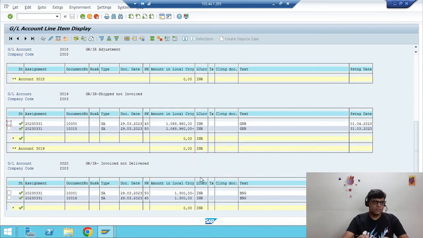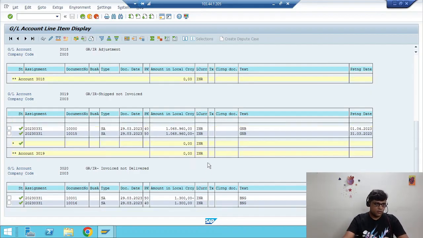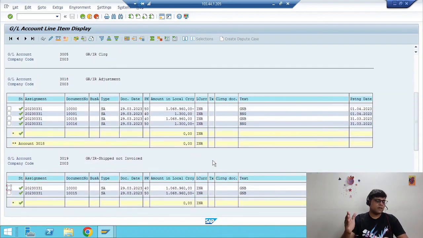It's a little bit confusing, but once you practice this in the system, you'll get more clarity. So here are two different purchase orders. In one case it is invoiced, in another case it is not invoiced. From the balance sheet point of view, when we prepare on 31st March, you will find your GRIR adjusted balance. Then on 1st April, it will be reversed. Then next month, we are going to continue with other activities.